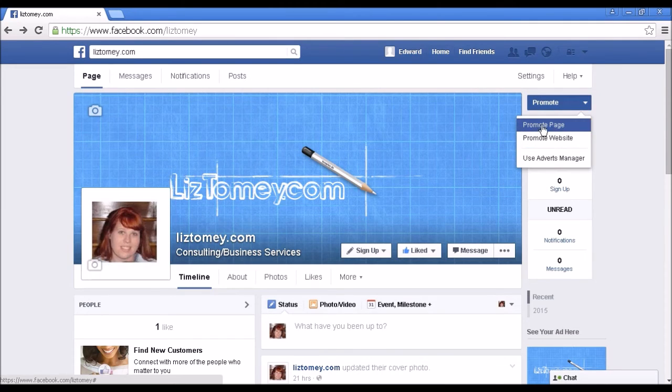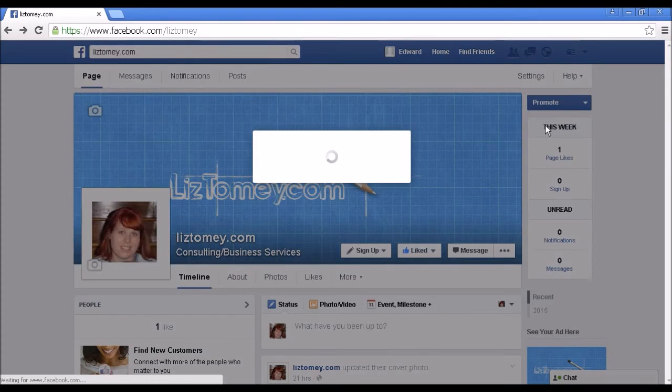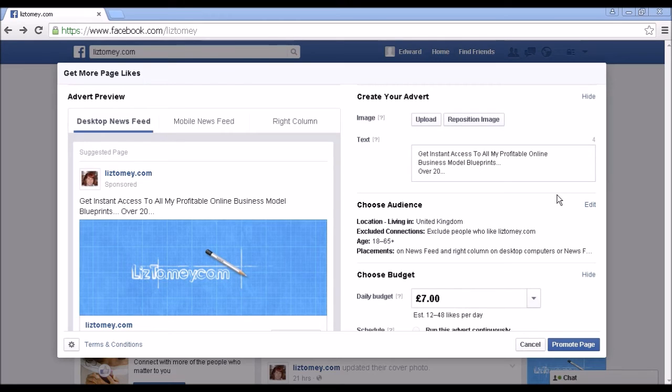Now the simplest way to promote your Facebook fan page is to just simply click here where it says Promote Page. So we'll click on that, and it opens up this pop-up window which gives you an idea of how a very simple ad can look. And this is how it would look in the desktop news feed. You can see you'd have the profile picture and the name of the website, and then you'd have the background picture here, and you'd have the text that's going to be in the ad, and then you could choose the audience, and then it would have a budget.